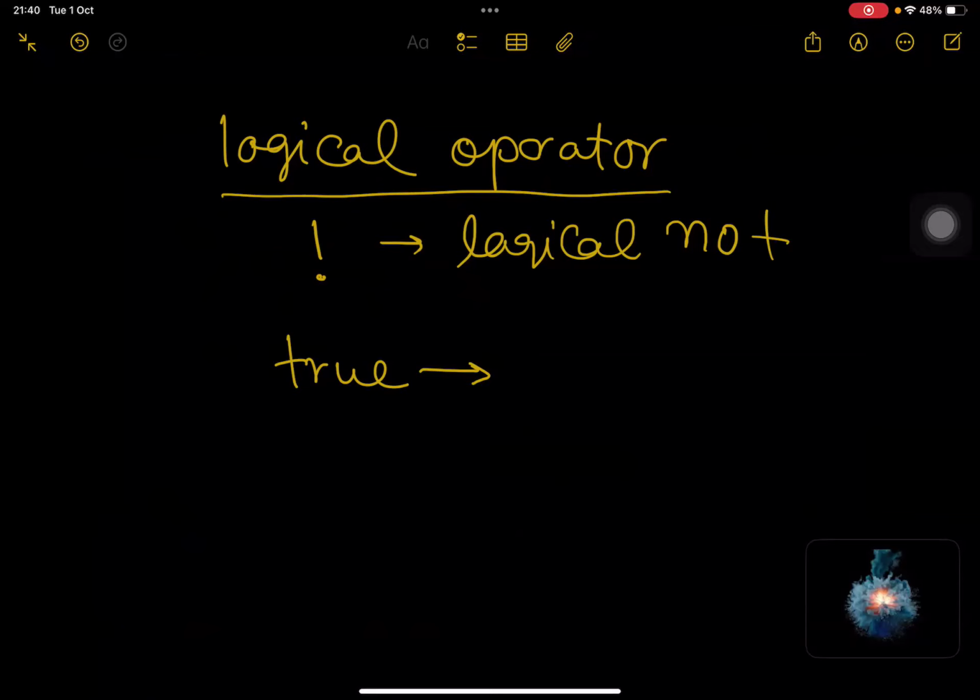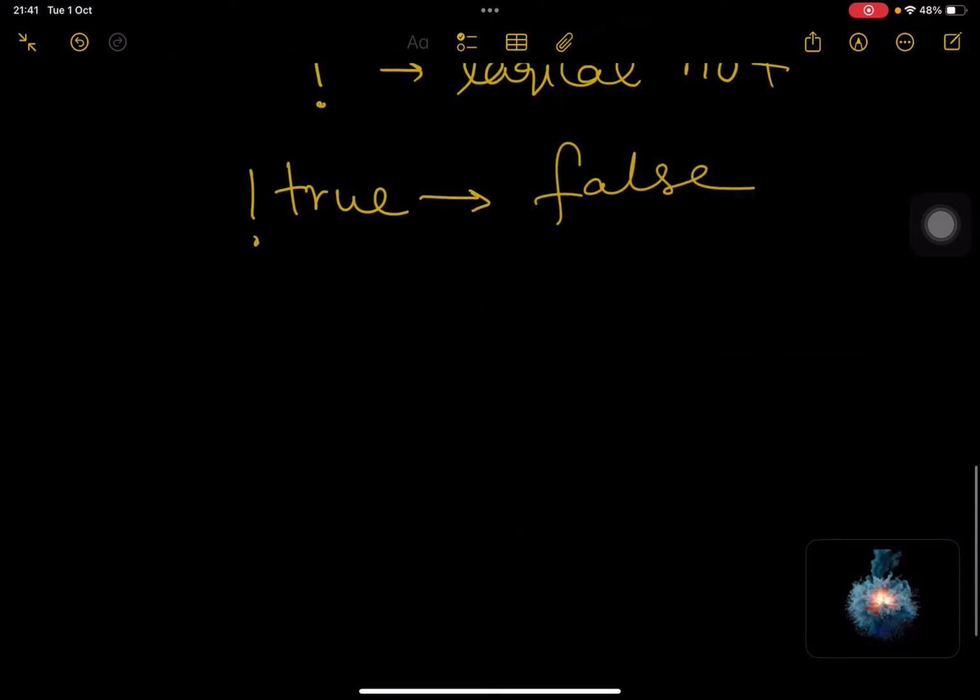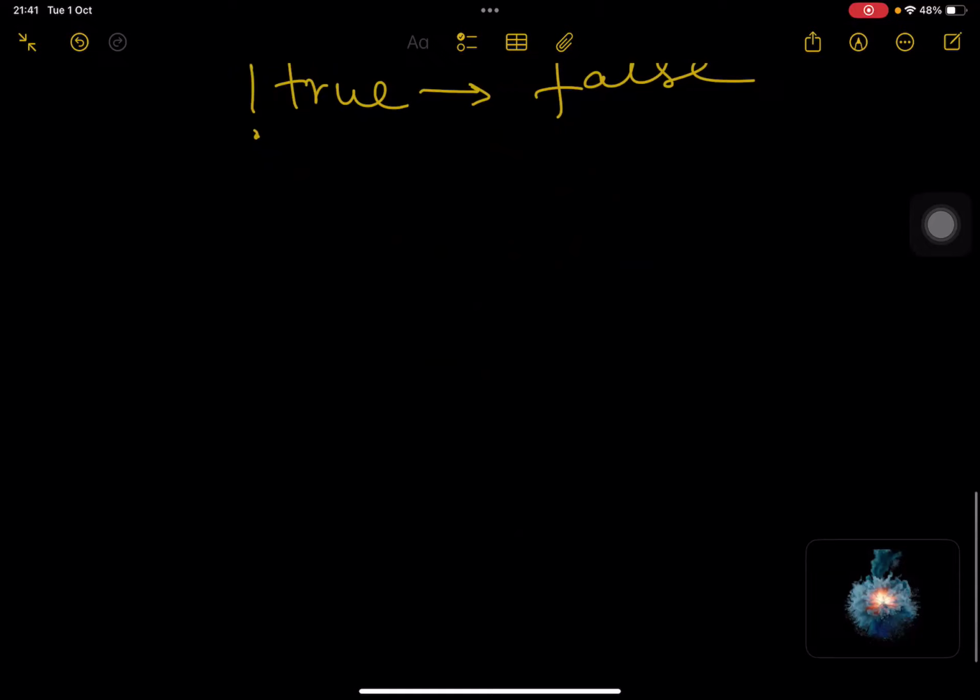So this is called a logical operator, and we have three types of logical operator in Java. The first one is logical not. Basically, if you have true and you use logical not, it will convert true to false. If you have false and use logical not, it will invert that result. So true to false, false to true. If you have true and you apply logical not, it will become false.